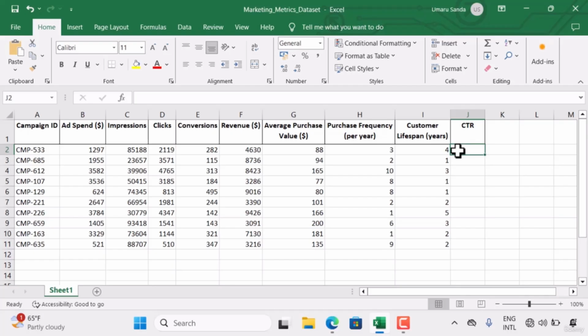Let's format these as currency. To calculate the CTR, we use the formula clicks divided by impressions. After computing, it's best to convert the result into a percentage for better readability. Let's add it here. The CTR measures how effective an advertisement is in encouraging users to click on it. A higher CTR indicates that your ad resonates well with the audience.